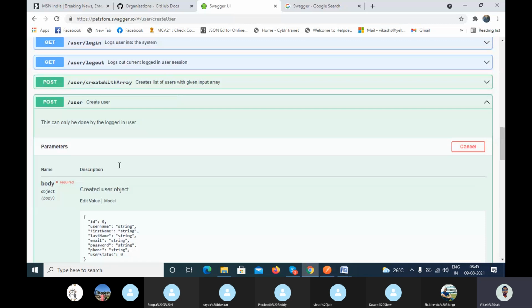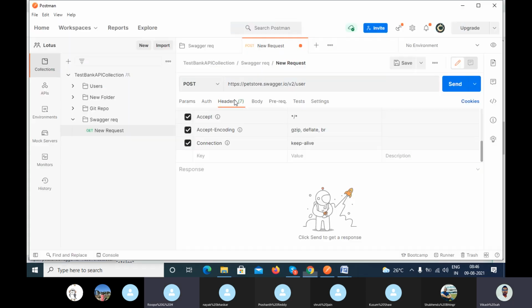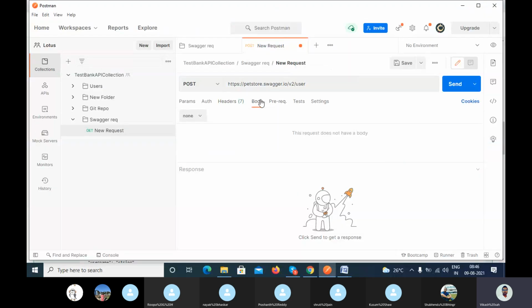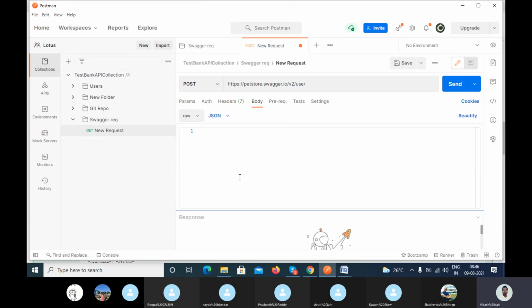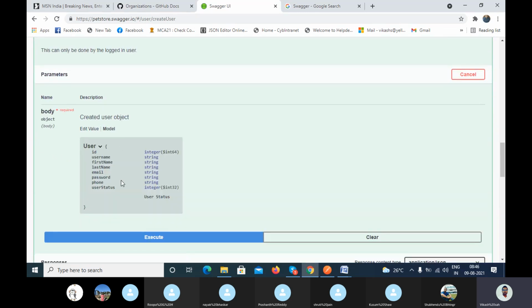Now guys, tell me what is the resource here? Users. Yes, users is the resource. So I have passed users here. Now it is the POST method, so click on Body, select raw, and JSON. I'm giving you 1 minute to look at this model requirement and tell me what I have to do.